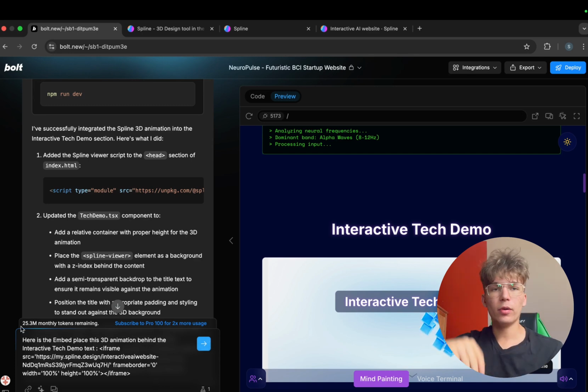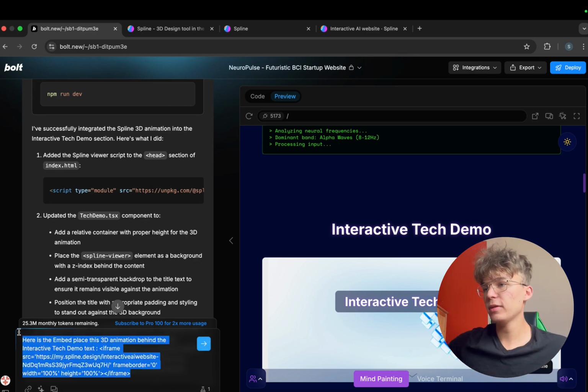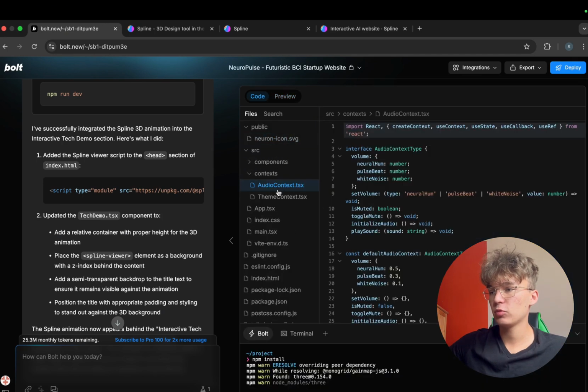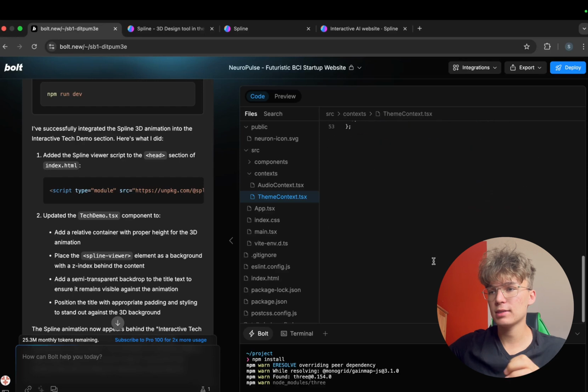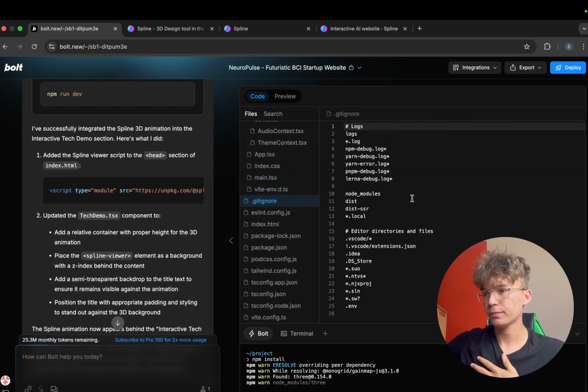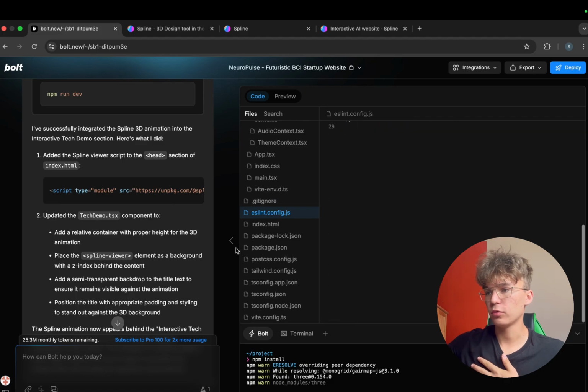If we didn't have Bolt, we would have to do all the code ourselves, and to do a website like this would take weeks of coding, and one person would probably not be able to do it. So really, really useful tool. And what you would probably do is say, okay, fix the buttons, and just little details like that. But now I showed you the biggest things you can do with Bolt, and truly mind blowing.